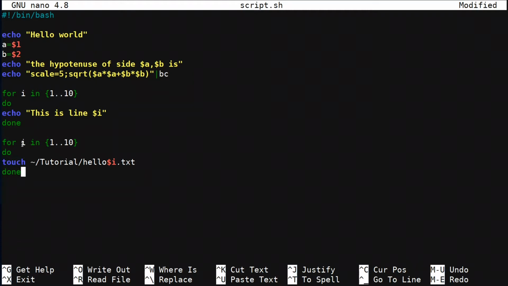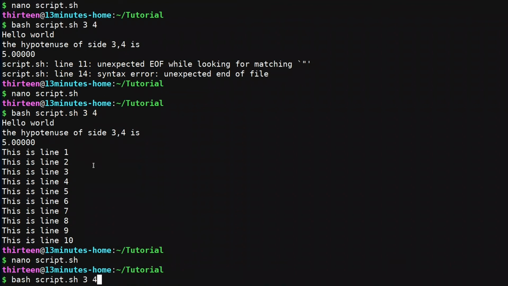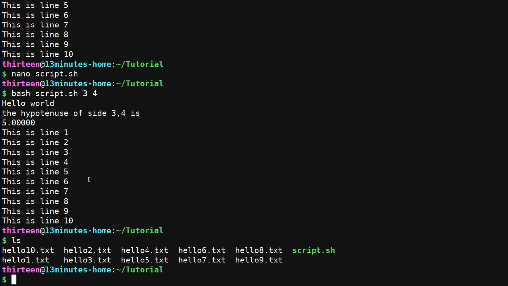So basically what it does, it starts i equal 1, touch, it means create a file, and I call this file hello$i. i is 1, so it creates hello1.txt, hello2.txt, hello3.txt, etc. Let me close it here. Bash, I will do the list. So now it has created all these 10 files.